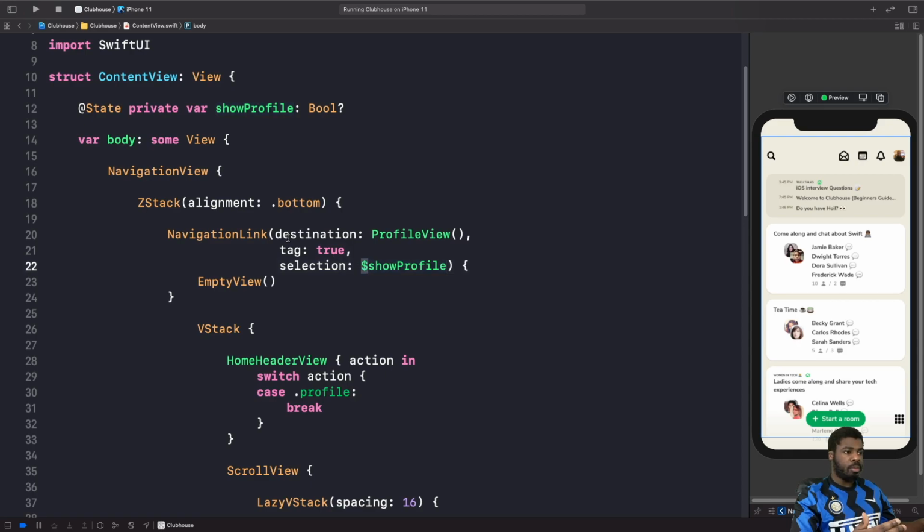If you've never seen this before, essentially it's a binding variable. A binding variable essentially lets you listen to changes to that variable and react. So that's what's going to be happening here. It's going to be listening to show profile, and whenever the value changes, it's going to compare it to the tag, and if it matches, then it will trigger the navigation link. And then inside of it, we just pass an empty view here, because we don't want to show a view.